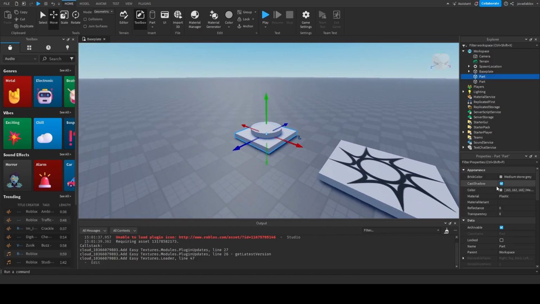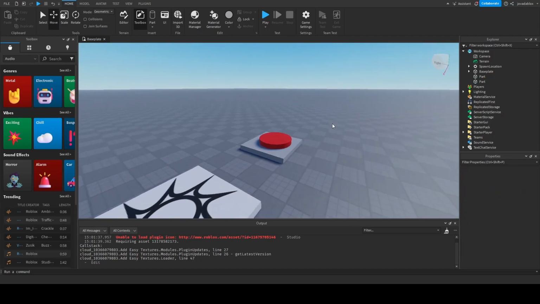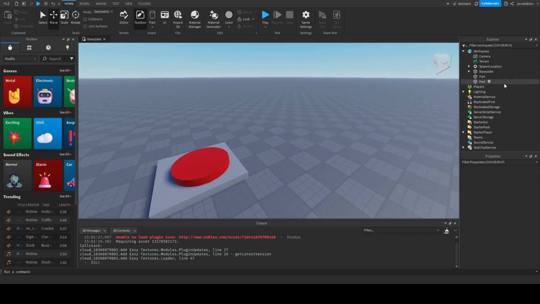Then we're going to color this just for aesthetic reasons. We'll make this a little darker. And then we'll make this button stand out, so we'll have this be like red. Yeah, so now it looks kind of like a button, right?